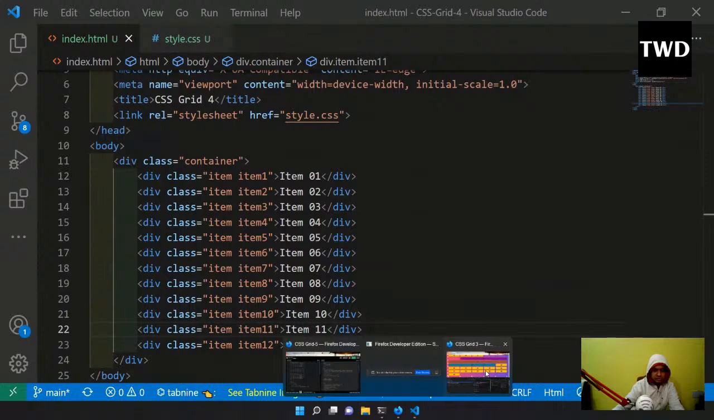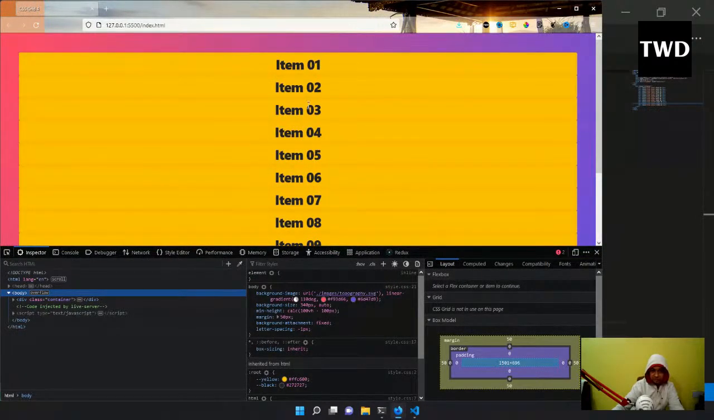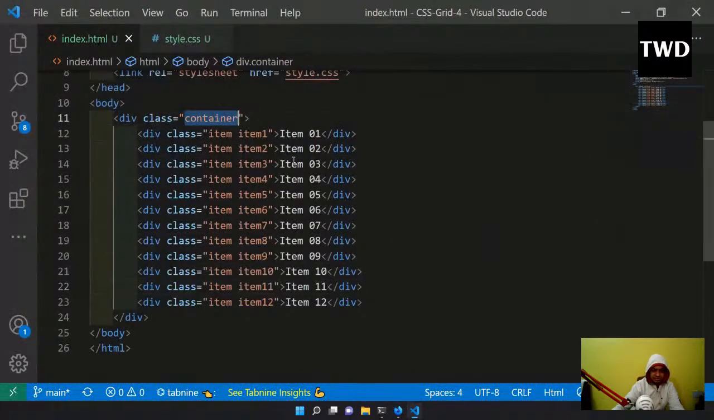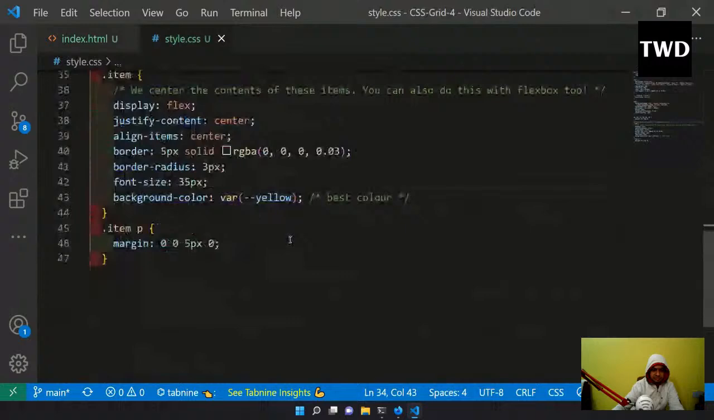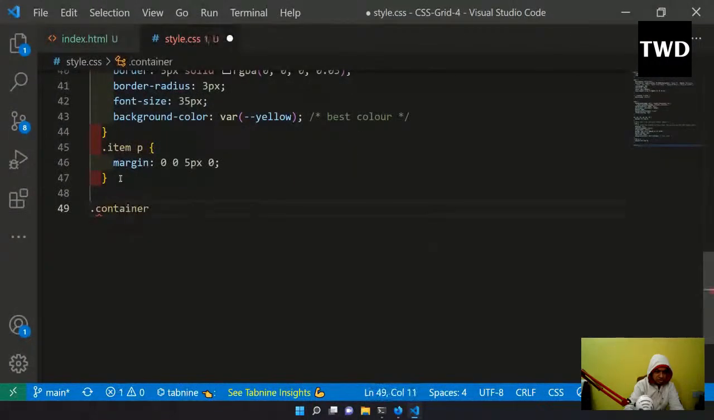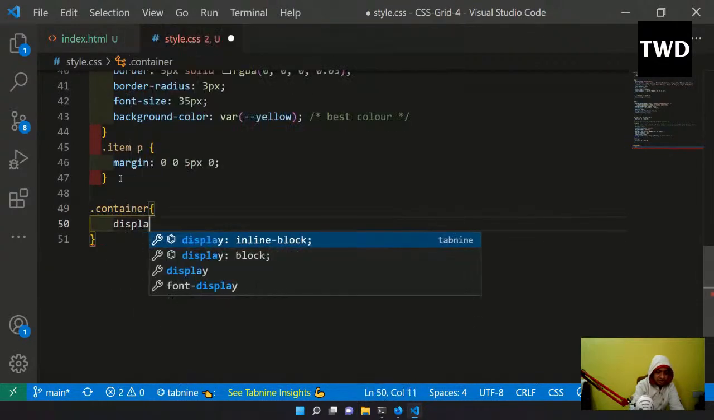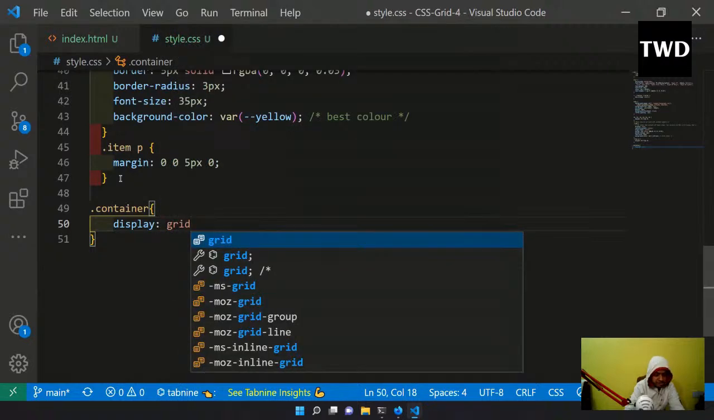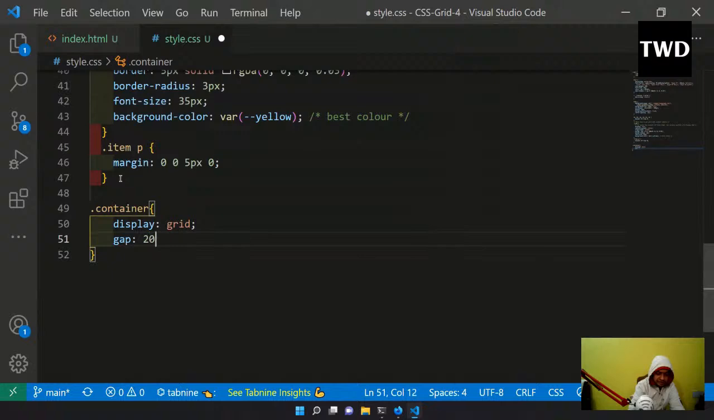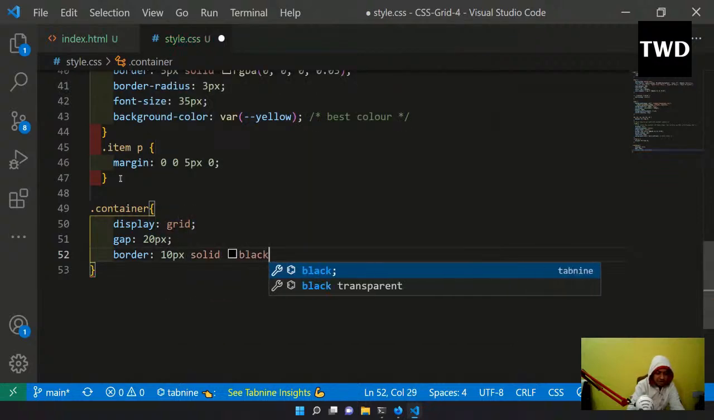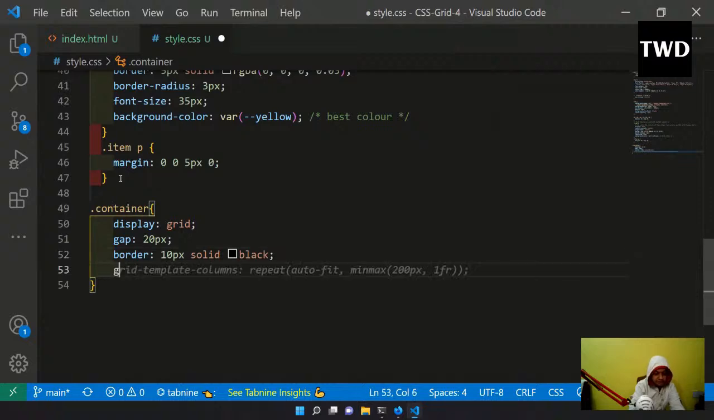So refreshing this, it will show like this, item 1. This time the item name is also there. Now what we are going to do is again target this container. Dot container, display is grid, gap is 20px, border is 10px solid black, and grid-template-columns is.